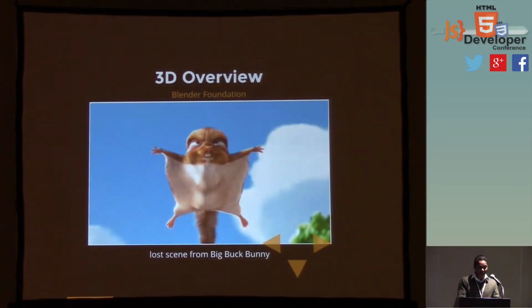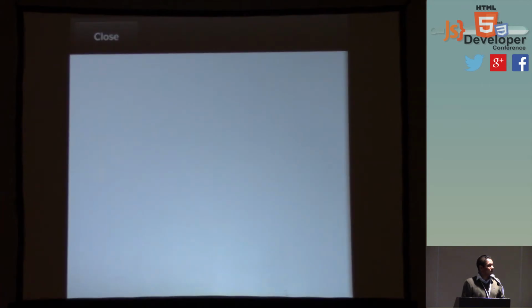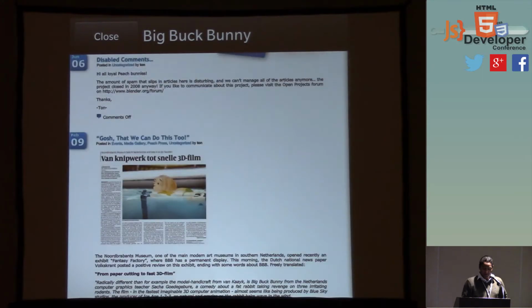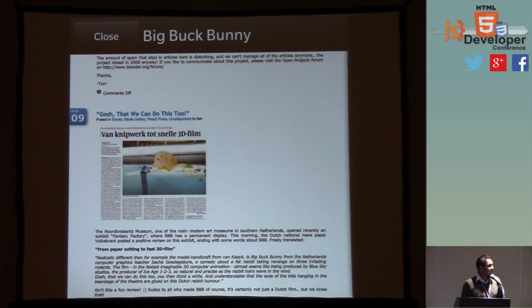So 3D, what is 3D? This is a scene from Big Buck Bunny. If you've seen it, it's pretty famous on the internet. Let me just go to this little clip real quick. This is through the Blender Foundation. Blender is a tool for making 3D assets that you can use.